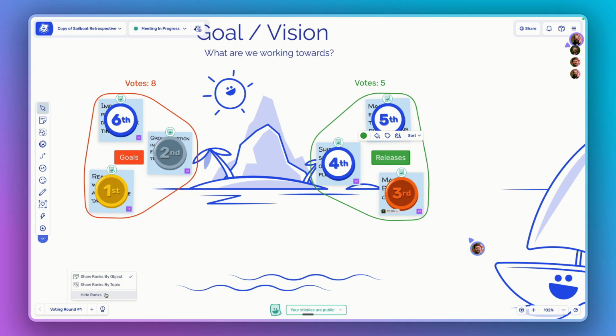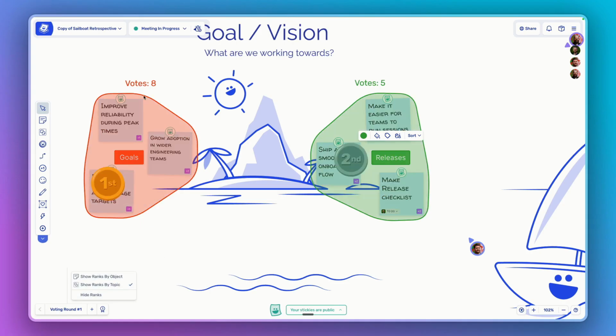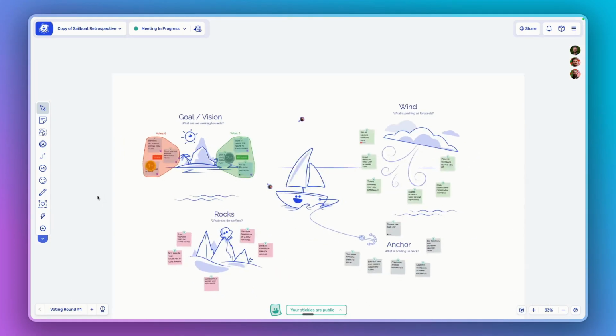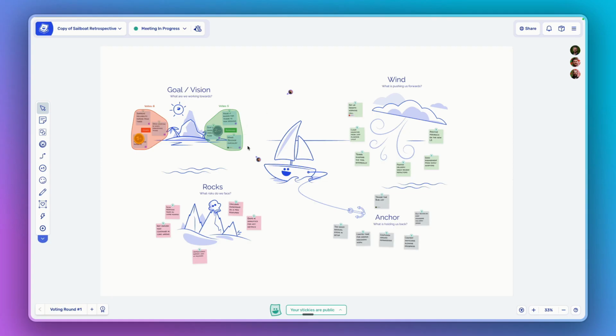So if I change the ranks to by topic, you can see now that there were 8 votes in this topic and there are 5 votes in this topic. So this was number 1 and this was number 2. And if your team have voted across sticky notes across the board, you'll see the results there. Okay, that's it for voting.